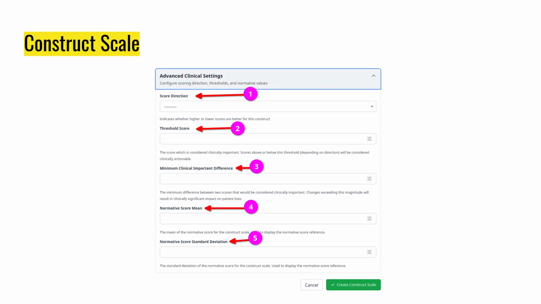Specify the threshold score if it is available, which allows you to specify if a score beyond a certain threshold can be considered important. Similarly, specify a minimum clinical important difference, which outlines how much difference there should be between two repeated measures to make sure that this difference is actually a clinically important difference. We can specify the population normative score means and normative score standard deviations, and this data is usually available for the most important validated questionnaires.